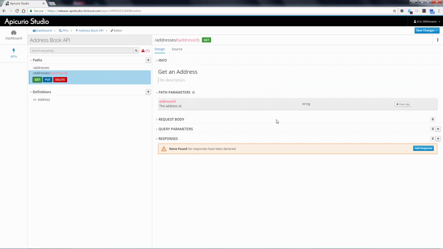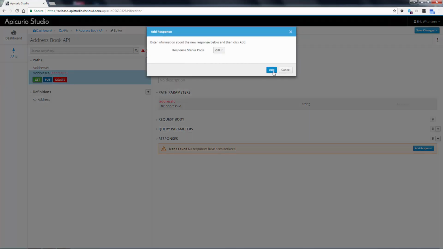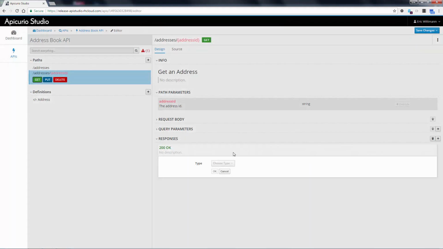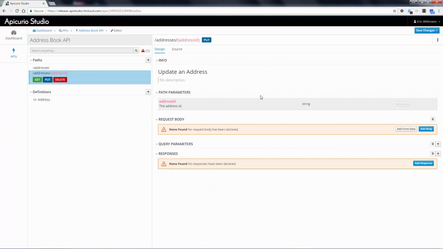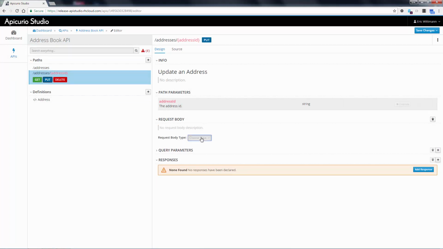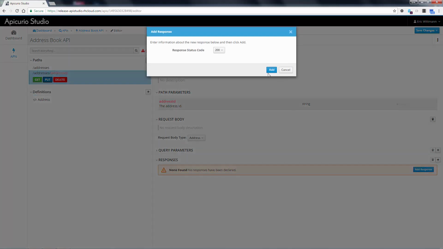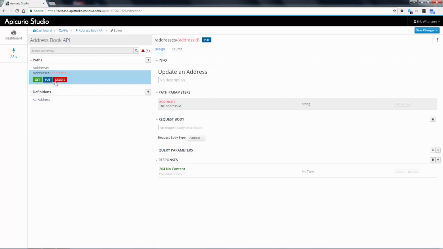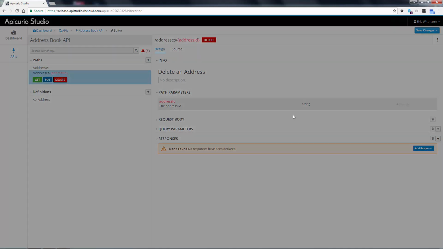For getting an address, again, it's simply adding a response of 200, and the response type should be address. For our update, again, we have to add a body. Address will be sent up to update the information, and we'll get back a no content. And then finally for delete, all we need is a response.